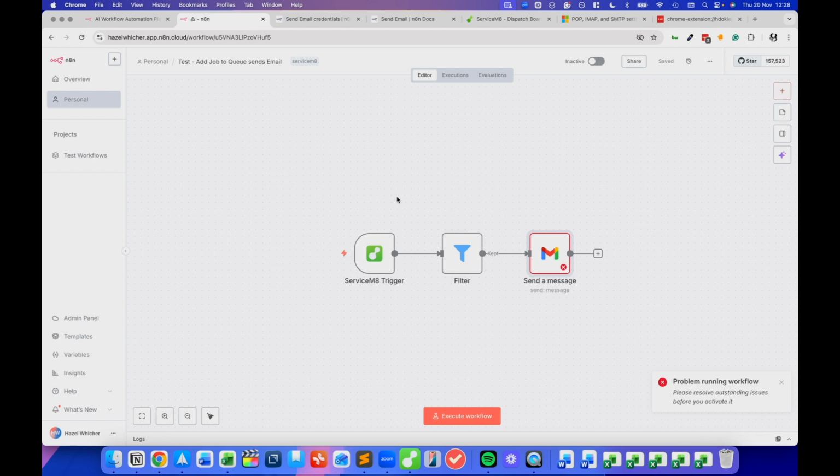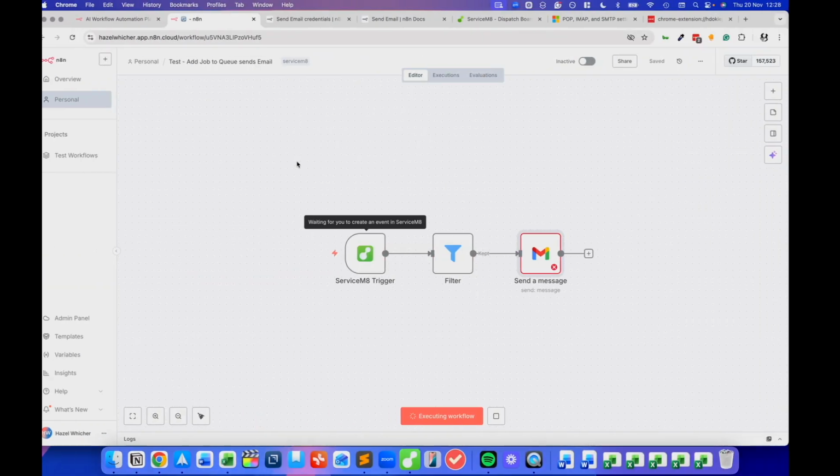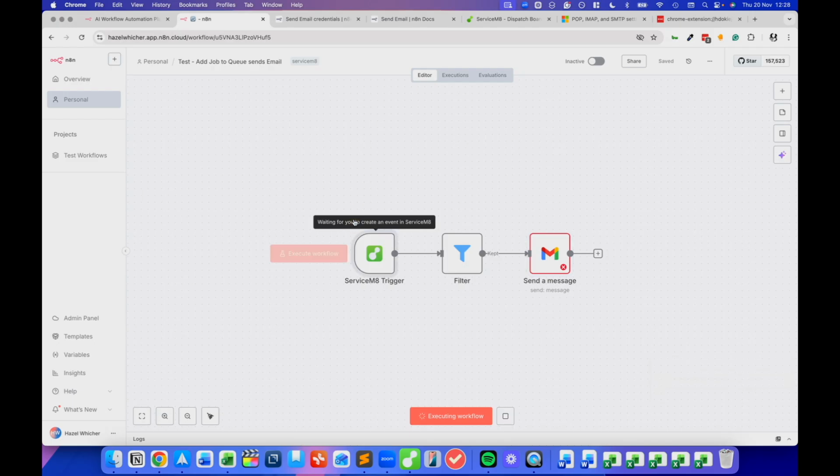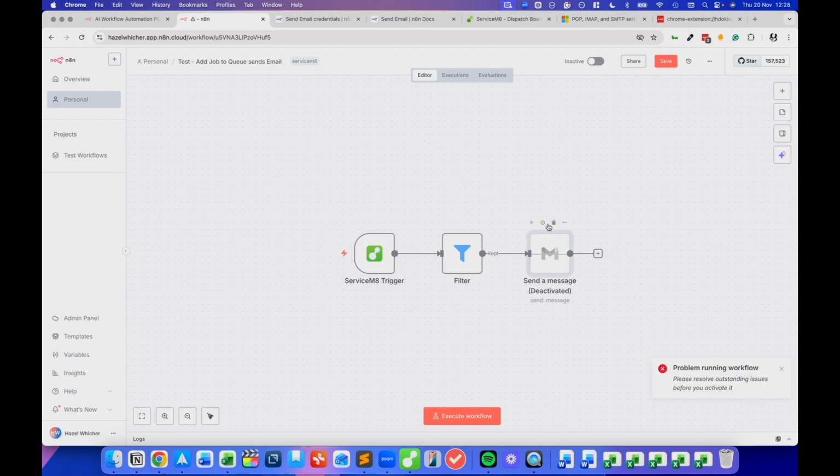Nope, don't want that. Okay, let's just try and... waiting for you to create an event. Okay. Please, users. Can I just play this one? Okay, it doesn't like it. Okay, let's deactivate that. What I want it to do is just execute the previous steps so that I've got some data to grab.